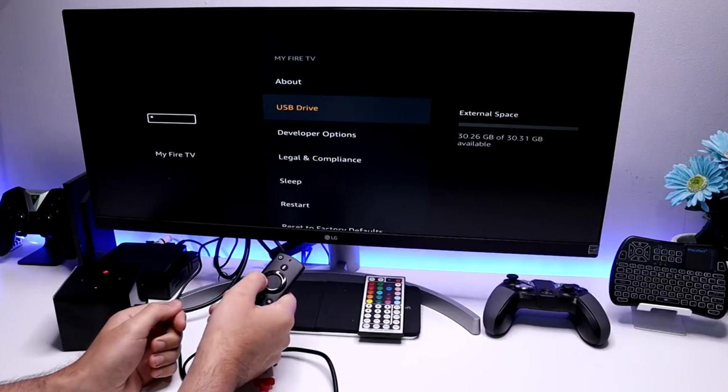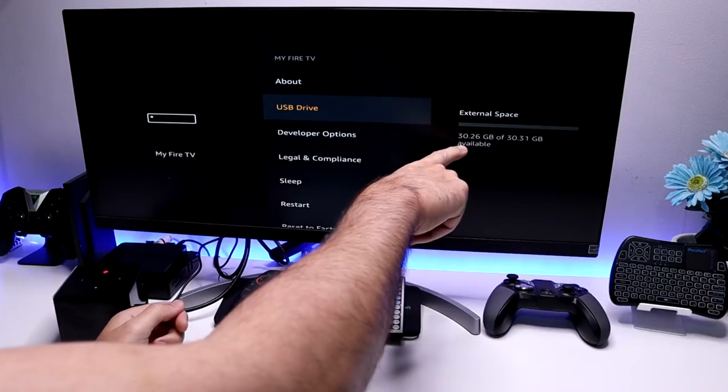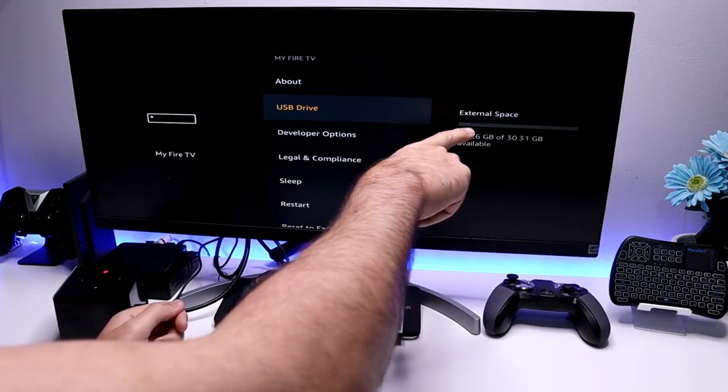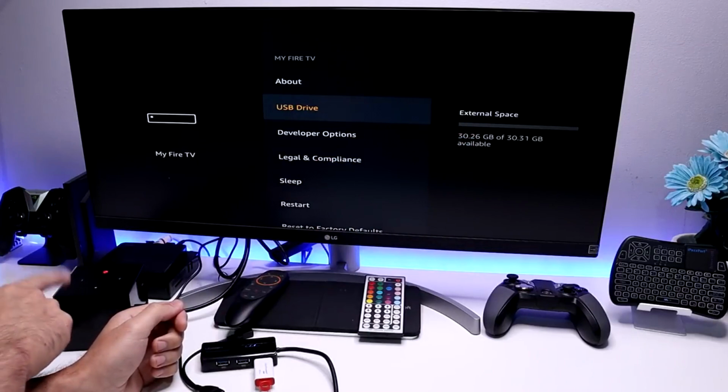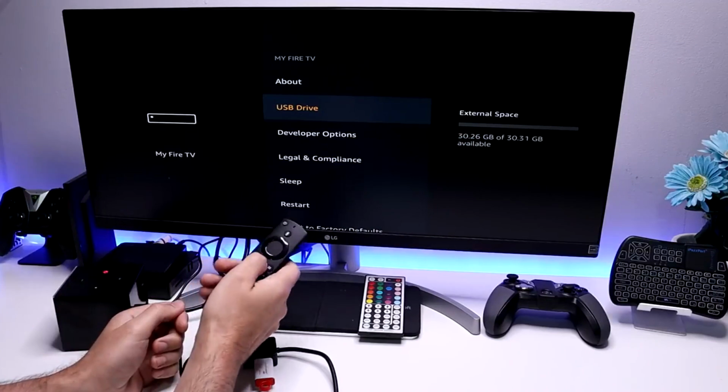Let's go back up one. And now we can see, guys, we now have 30 gigs of external space that we can use on our Fire TV Cube. So let's actually put that into action.